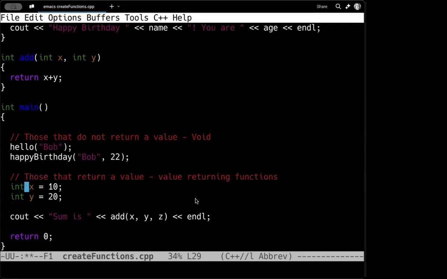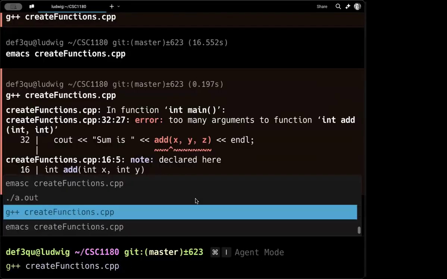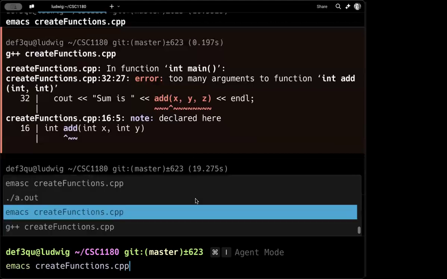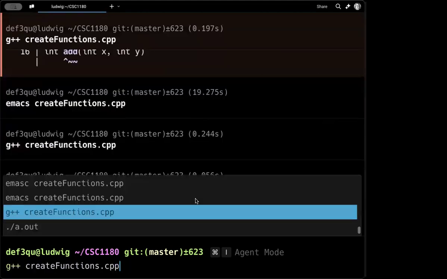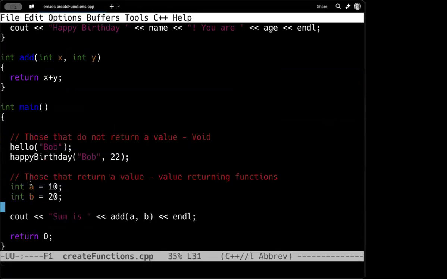I could call this A and B and send it here as A and B. And it still works just fine. So the variable names that I send it, A and B, do not have to be the same variables that I use up here. That's an important concept to keep in mind.